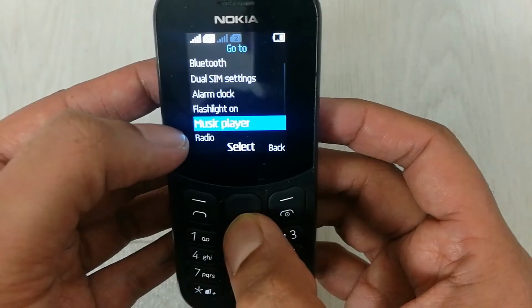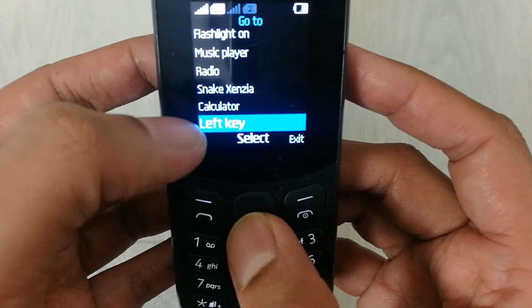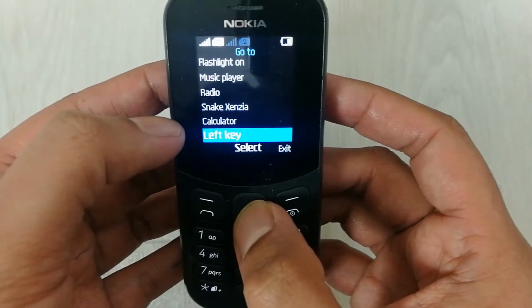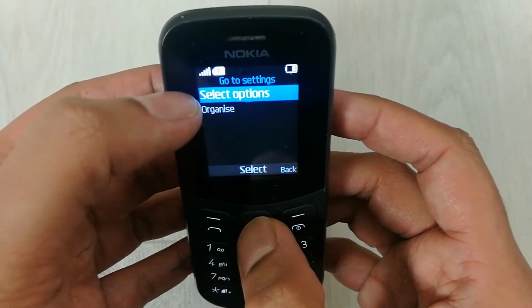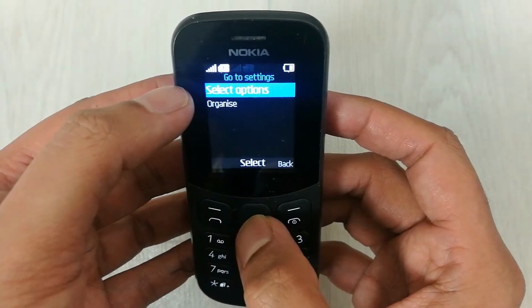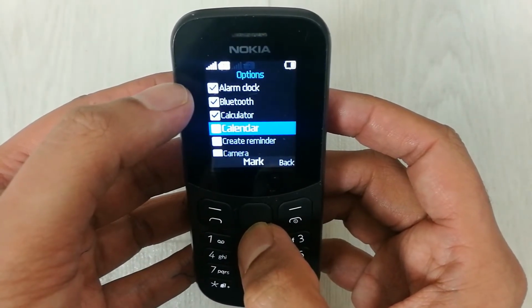Simply, you have to scroll all the way down, and then you see this left key option over here. Just select it, and then the first option it gives you is Select options. I select it, and then here you see all the options are available.